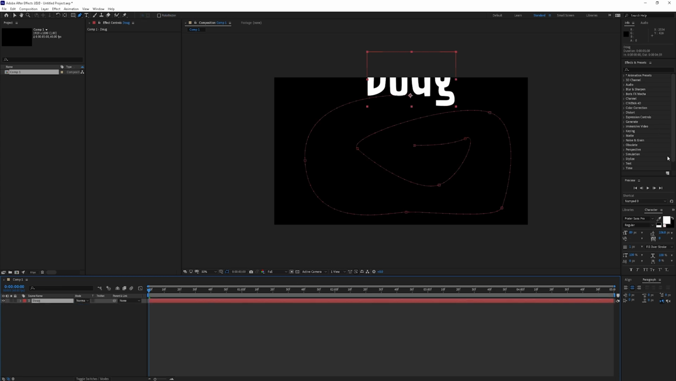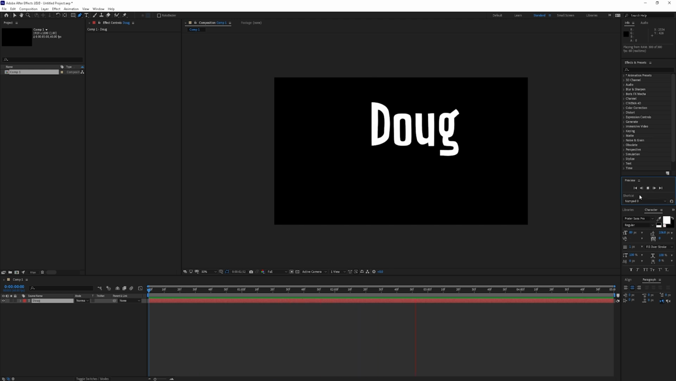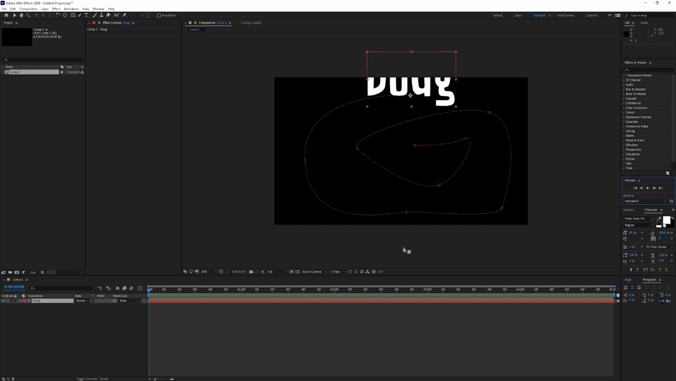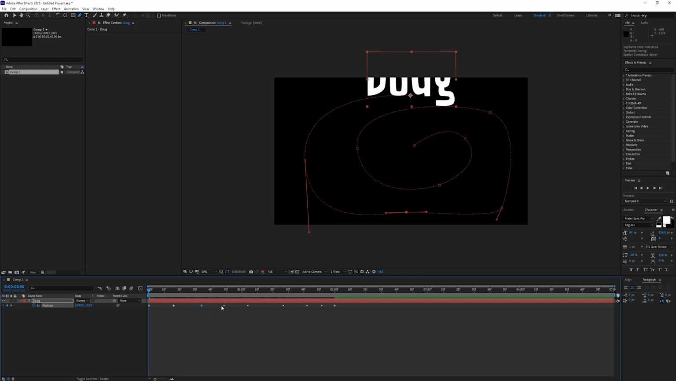And now when you play this, you can see the text animates along the path that you created. Obviously you would probably do a better job of creating a path, and you can go back and edit this path however you see fit, make it a little more smooth. You can hit P, bring this position back up, and you can edit the keyframes so that the timing is correct for whatever project you're working on.